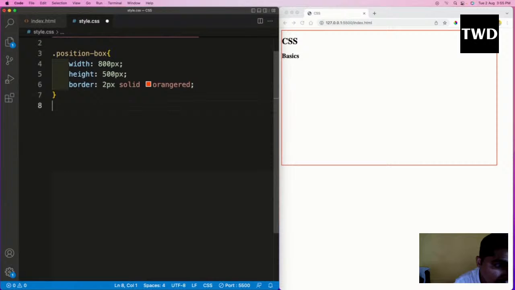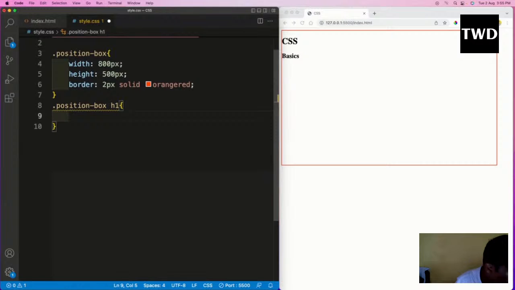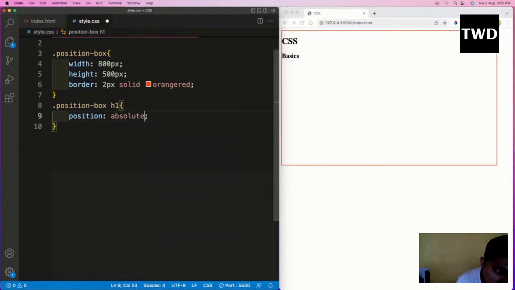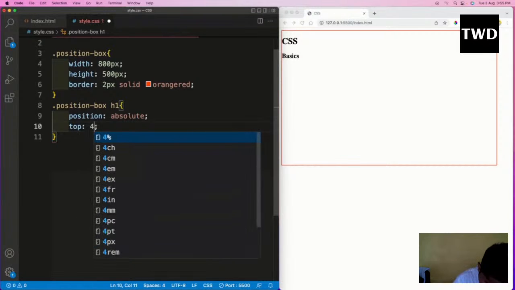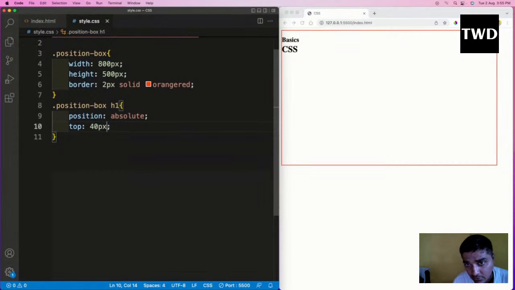So now let us target the position-box h1, and here position is absolute, and from the top we will shift this by 40px. So if you see what has happened, from the top 40px, the h1, which is CSS, moves down.